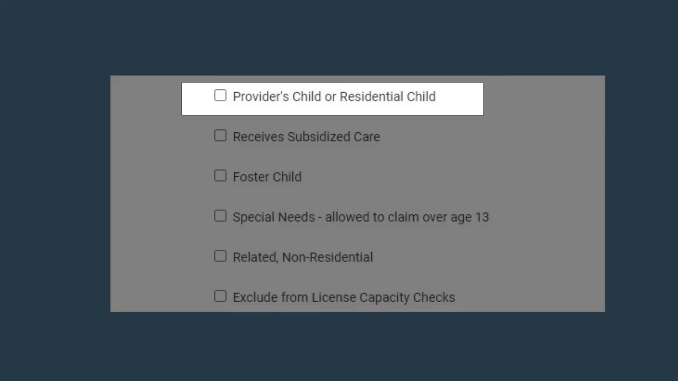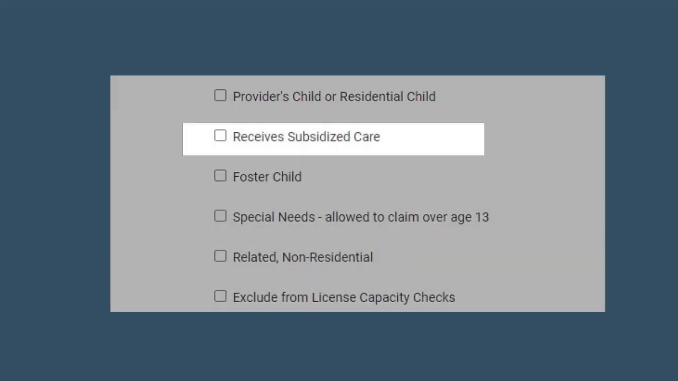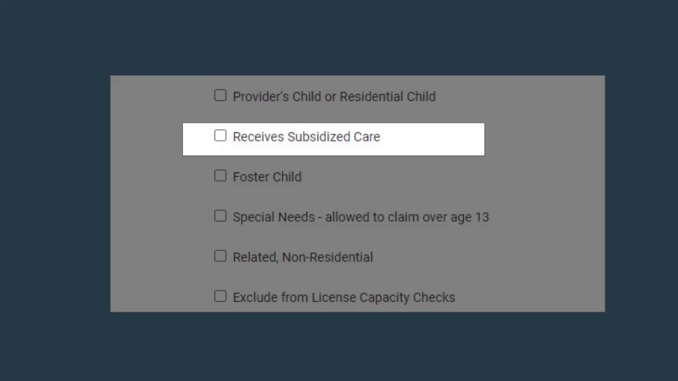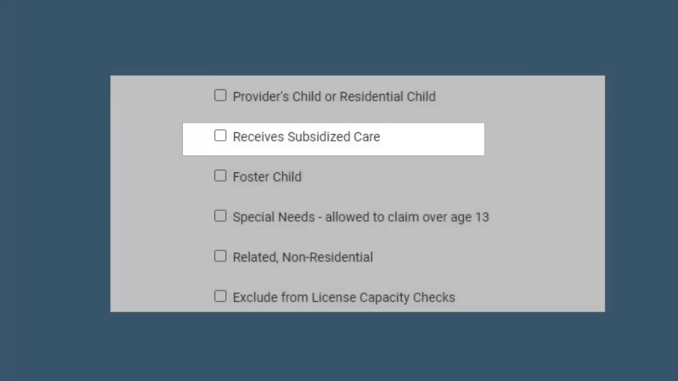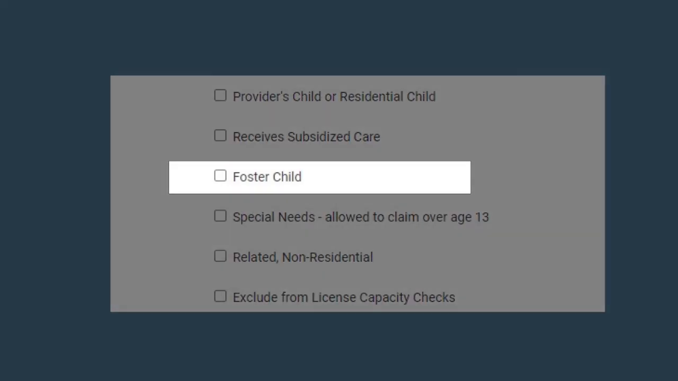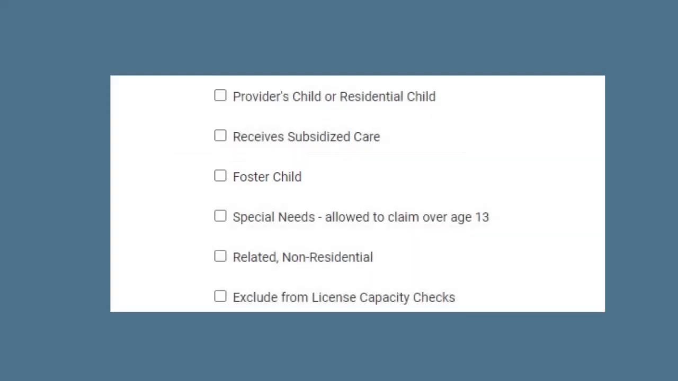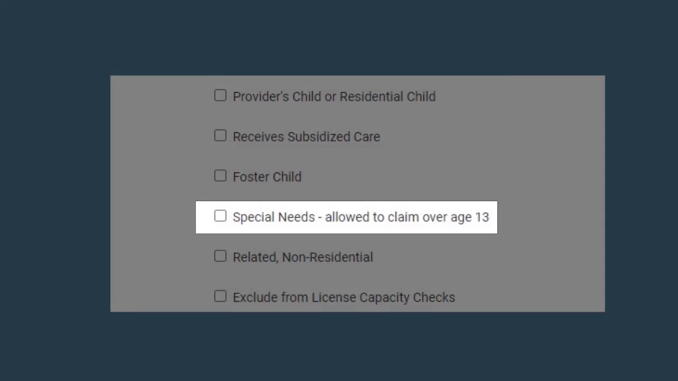Provider's child or residential child is only for family child care homes. Receive subsidized care is to track children or adults with tuition that is paid by state or federal subsidy. The foster child flag will place a child in the free or Tier I income categories if checked. This box can only be edited by sponsors. The box for special needs allowed to claim over age 13 is also only able to be edited by sponsors.